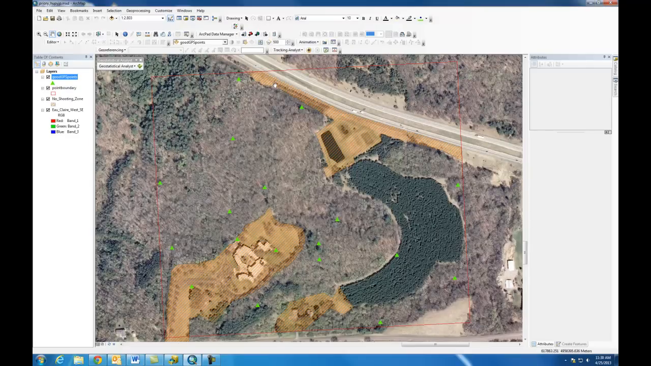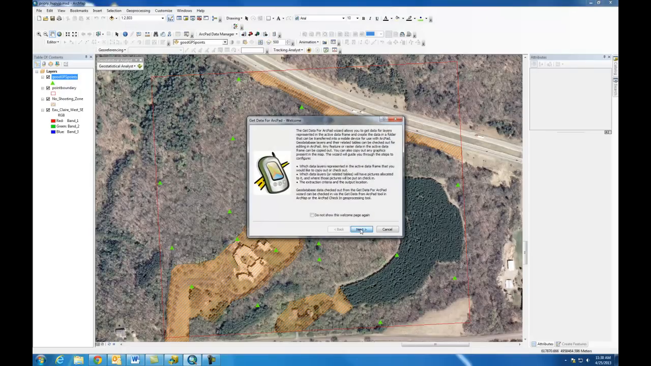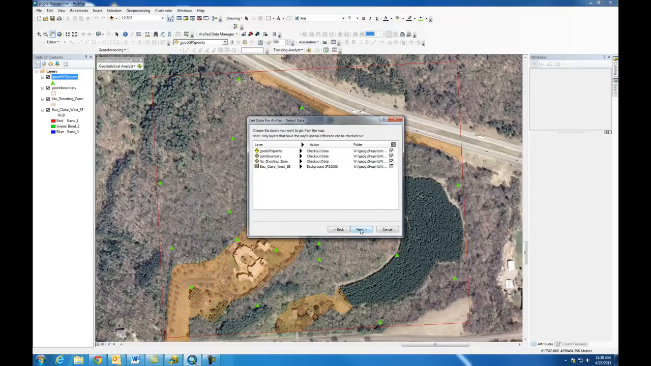To check out my data, I'm going to go ahead and hit this. Get data for ArcPad welcome screen. And here you have the option for your actions. What I'm going to do is say check out all database layers only. Then for here, I'm going to export this as a 2000. What I'm doing is checking out these database layers, and that allows me to take those domains with them. So all those fields, when I want to have that maximum efficiency of data collection, I'm going to take that with. I'm also setting this as background.